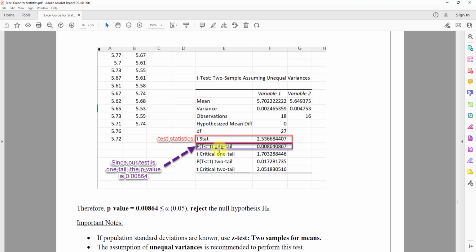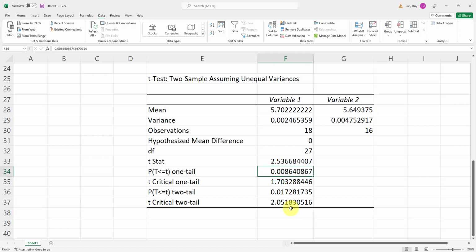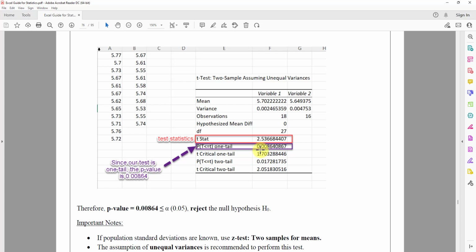And then this one is the p-value, because our test is one tail. So we choose this option right here, p for the one tail, 0.00864. And let's check it here. One tail, test statistic, t-stat is your test statistic. And this one is your p-value. Remember, this is the right tail. One tail. So the p of one tail is this value. And because the p-value is very small, less than alpha, we therefore reject the null hypothesis.